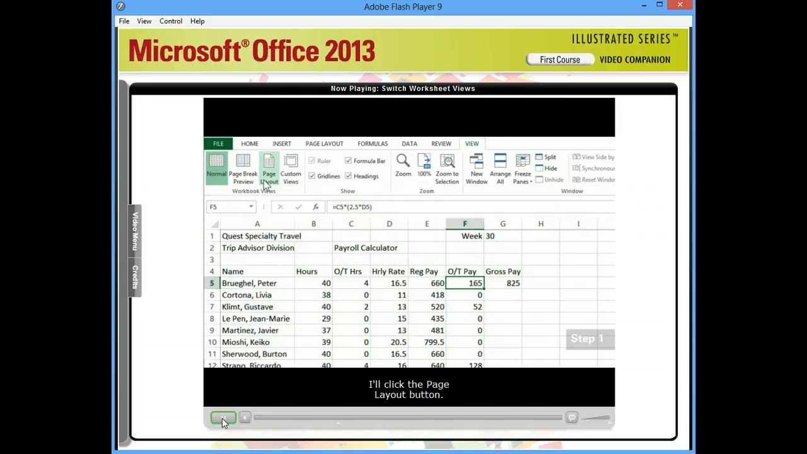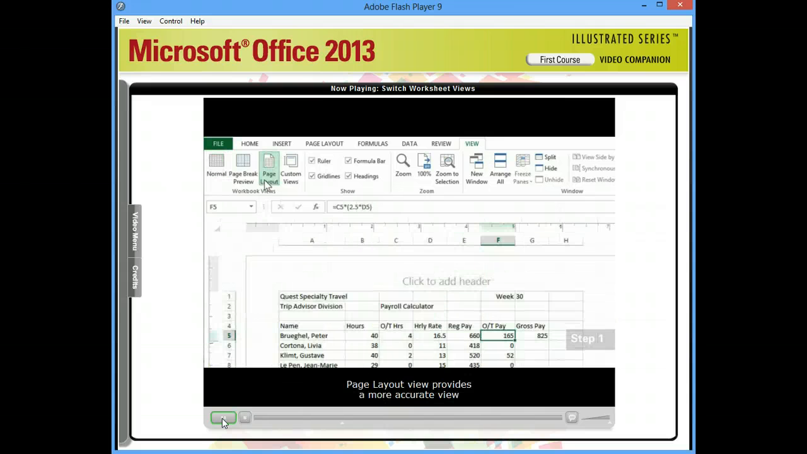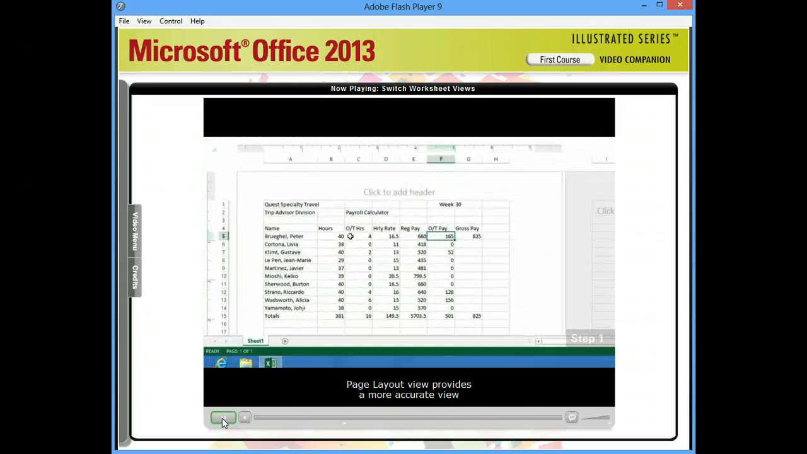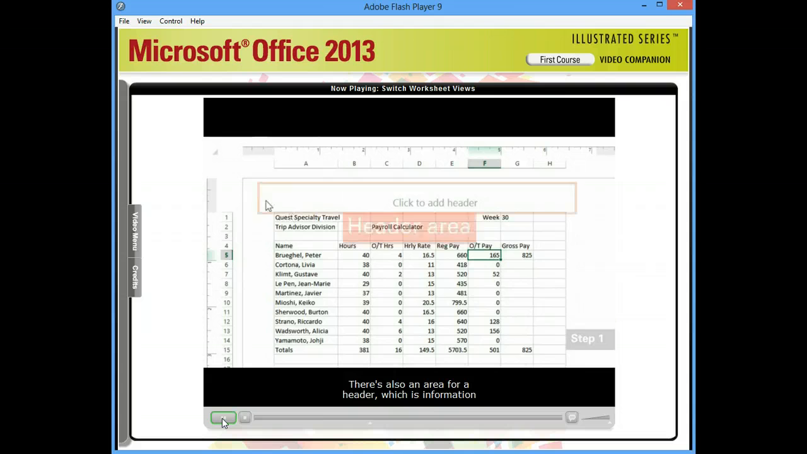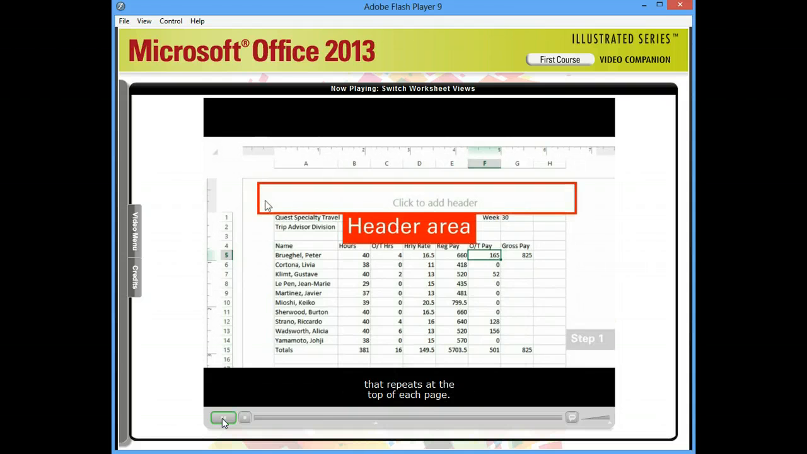I'll click the Page Layout button. Page Layout View provides a more accurate view of how a worksheet will look when printed. Notice that the rulers are displayed, and so are the margins. Also notice that the status bar tells you the current page, 1, and the total number of pages in this worksheet, which is also 1. There's also an area for a header, which is information that repeats at the top of each page.